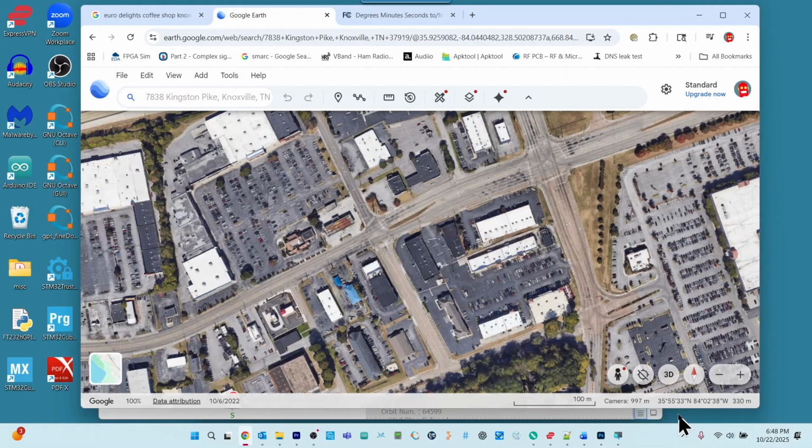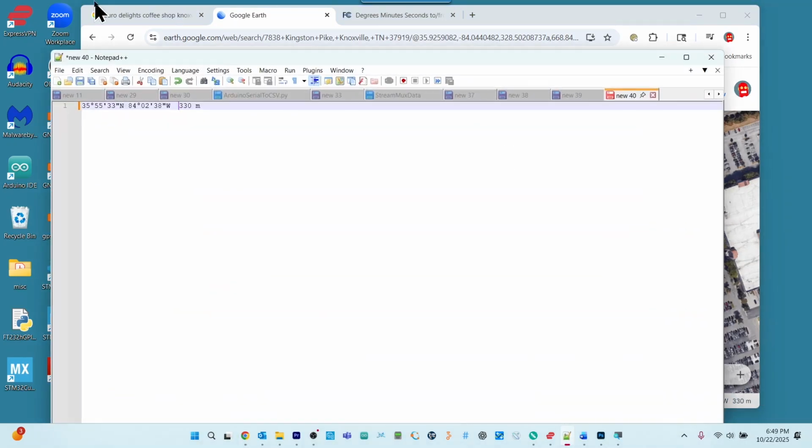And if you look down in the lower right hand corner, this has the latitude, longitude, and the altitude above sea level in meters. So we're going to go ahead and copy that. And we'll paste it here, and I've already taken the liberty of doing that. And again, the links for all of this will be in the video description.